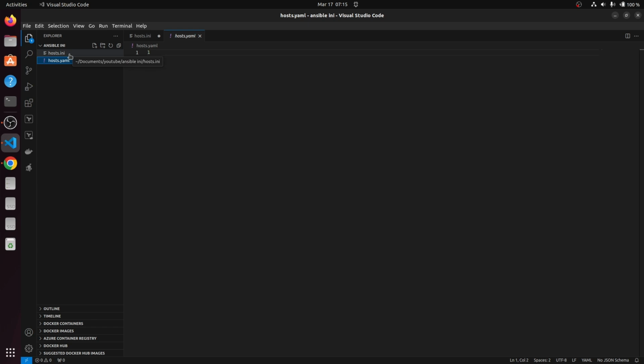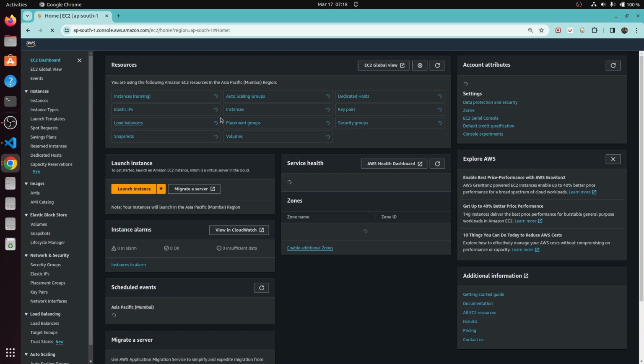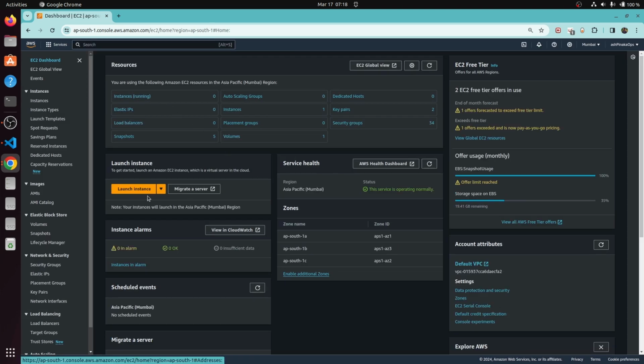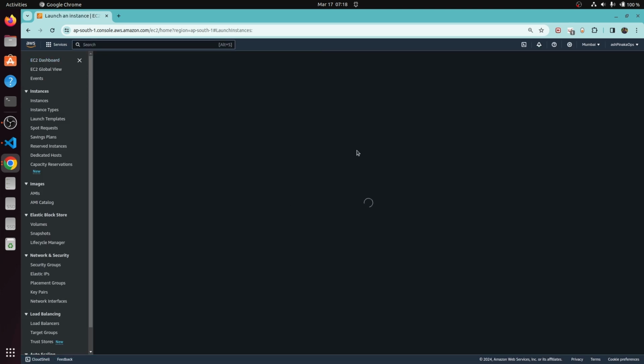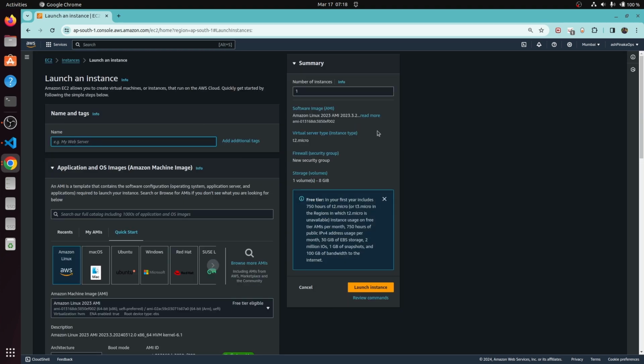Now this is my AWS console. If you are new, you can create a free tier account and practice this. Now I'll go to my EC2 instance menu, and then I'll select launch an instance. After that, I'll give an instance name. Let's say Ansible, and then I'll select an Ubuntu instance.